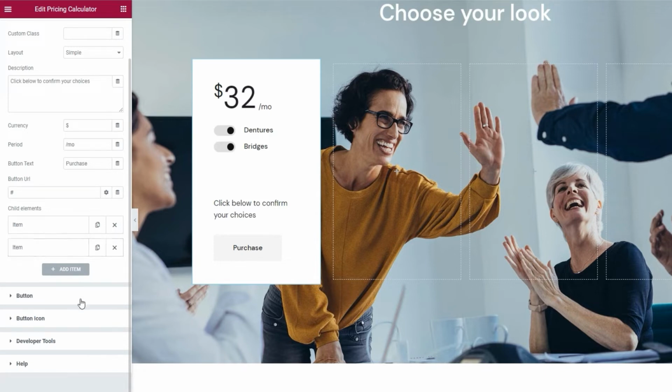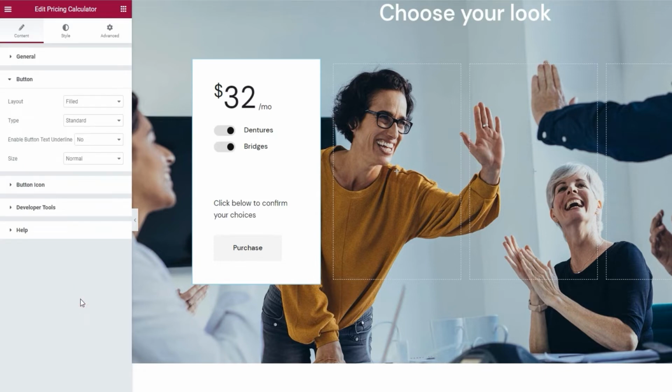Now we can move on to the next section in the options, and that one is for customizing the purchase button. And actually, I don't want to spend much time on this as we have a separate video explaining all the button options in detail. But just so you're aware, this is where you can change your button layout, its type, add an underline to its text, or adjust its size. Since my plan design allows me to keep the settings here as they already are by default, I'll simply carry on. So the next section we have is for the button icon.